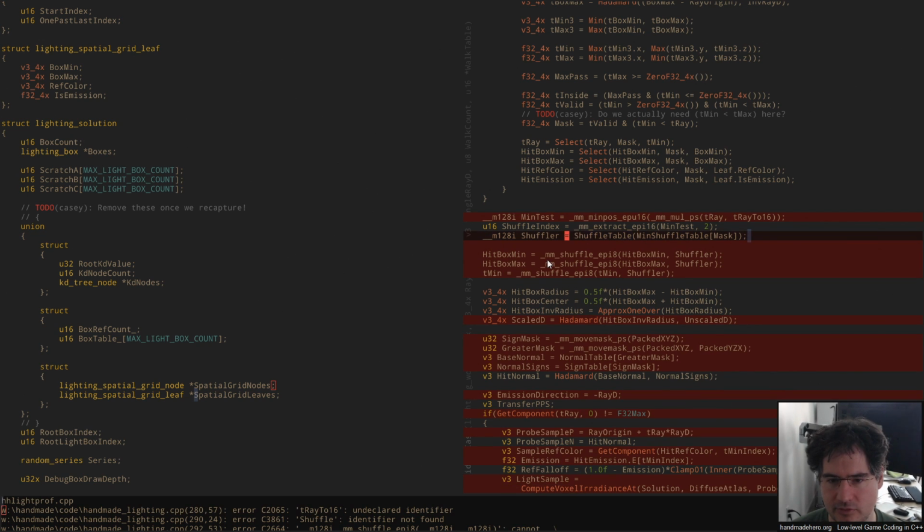And off we go. So once we have that, that just loads a shuffle table for 0, 1, 2, or 3, right? Whichever one it's going to be. And then we shuffle, we pshufb.